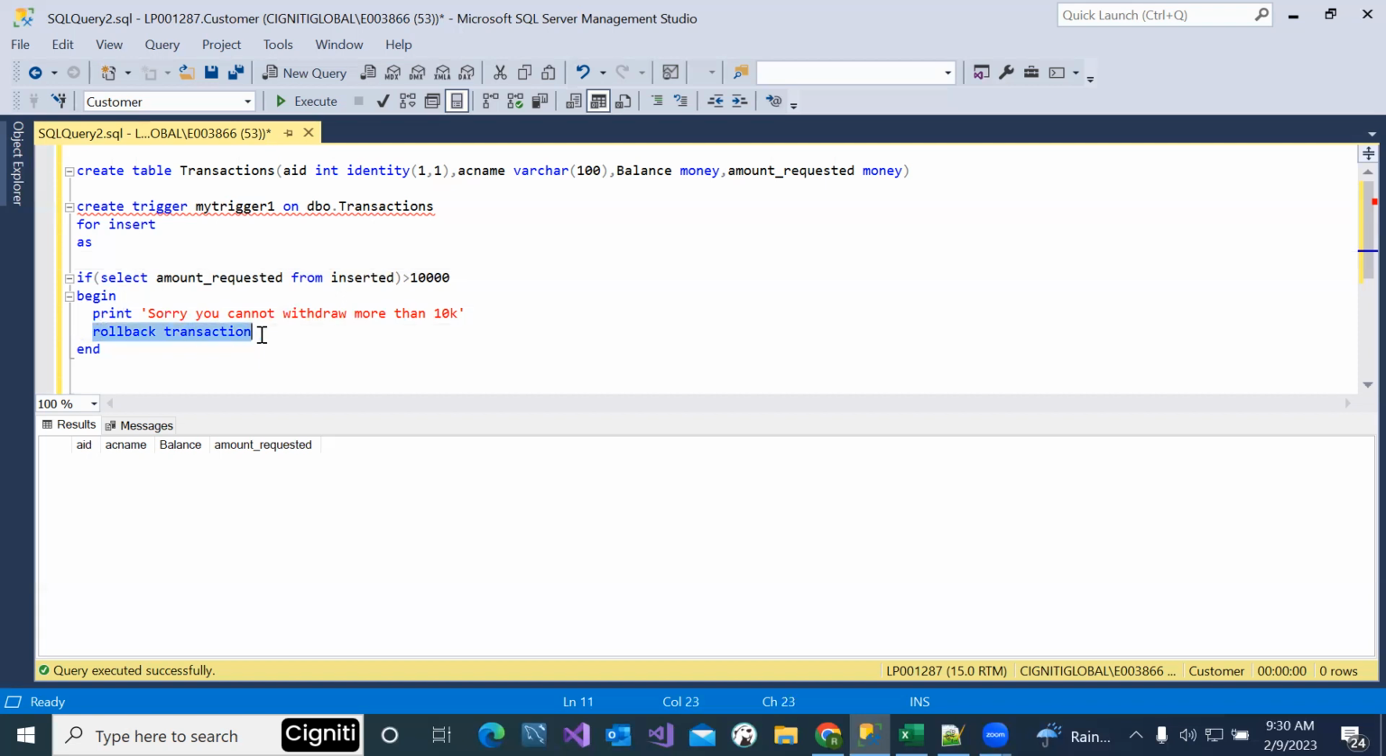You can roll it back. If you do not write this, it will be committed automatically. If I do not write this, what happens? The transaction block will be opened automatically internally. It will be committed automatically. Still, I can roll it back.